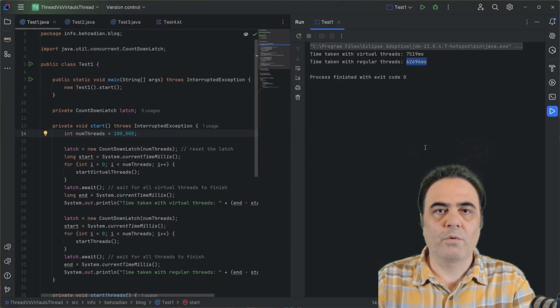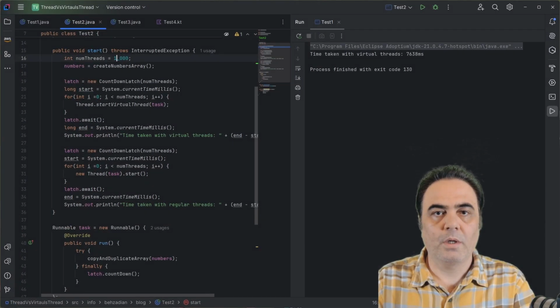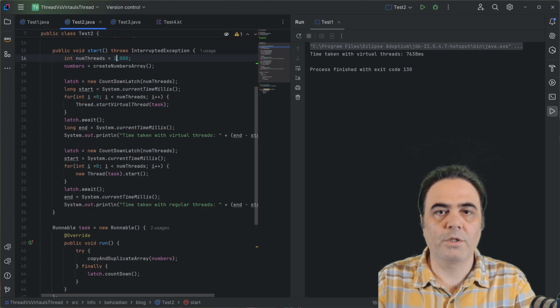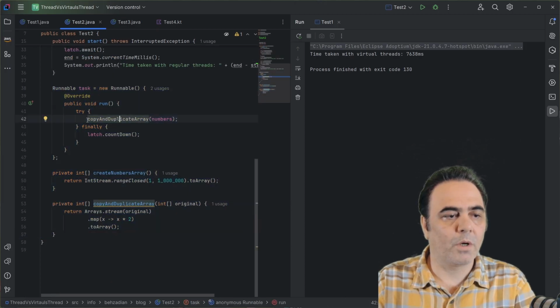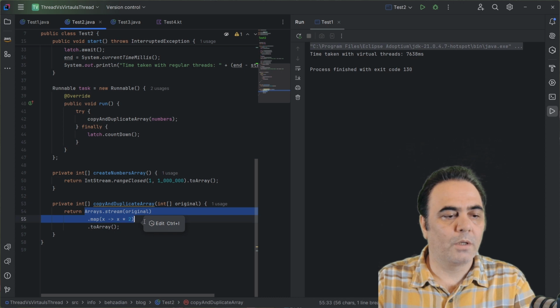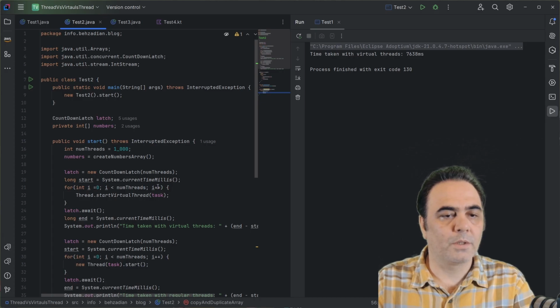Now it is time for the second test. In the second test, I want to test with a more real task, copying an array of 1 million integers and then duplicating all items. This is the task. Here I have a runnable that runs copy and duplicate array method. And in copy and duplicate array, I loop through all the items of the array and multiply all the items by 2. I will start with 1000 threads.